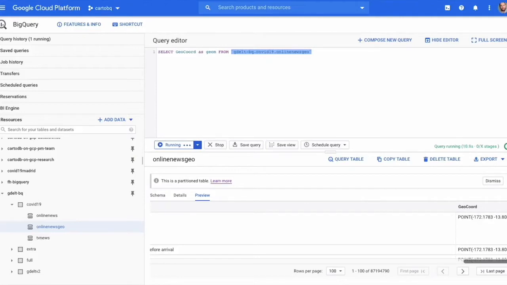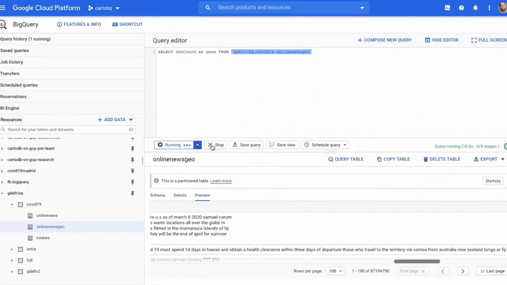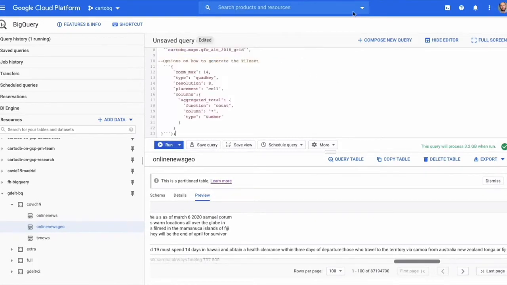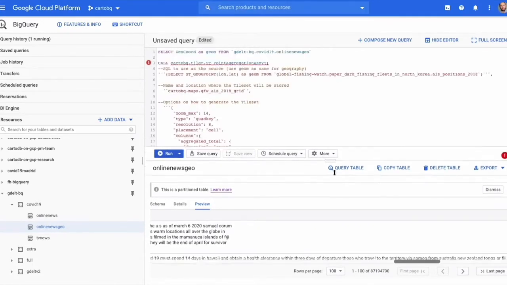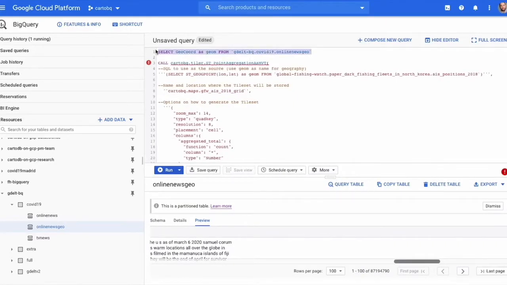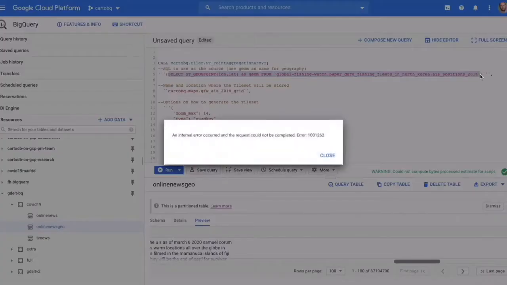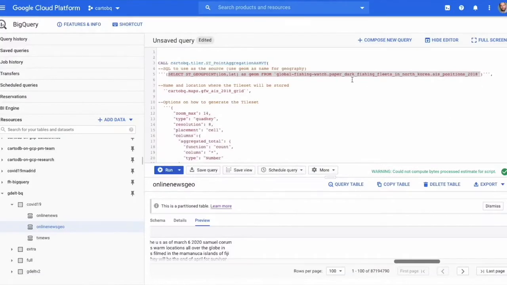So what I'm going to do is copy the query here. It's still running, so I'm going to stop it. I need to run this query using this stored procedure that you will get access to if you join the beta, and you can just put in here the SQL that you want to process.